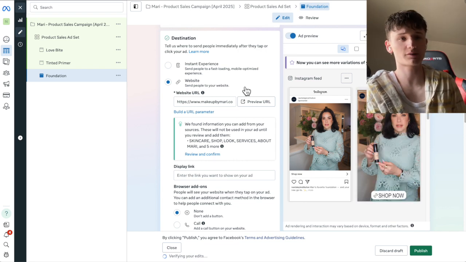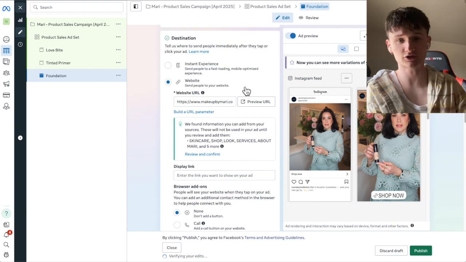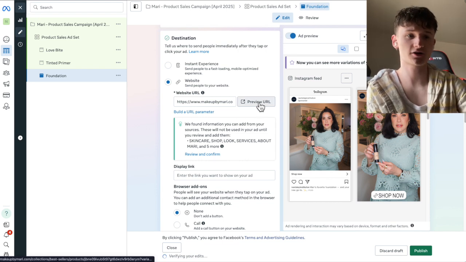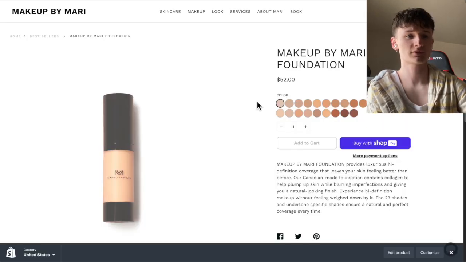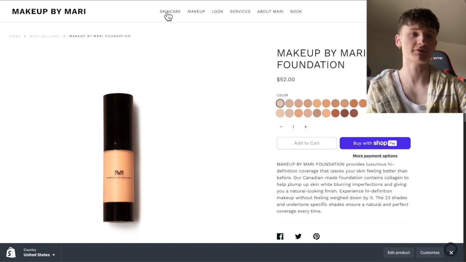So the destination where you're going to be sending the customer is going to be their website. Now, it's not just going to be their website. You're going to want to send them specifically to that product. So as you see here, we're doing foundation, and it sends them directly to the foundation product.